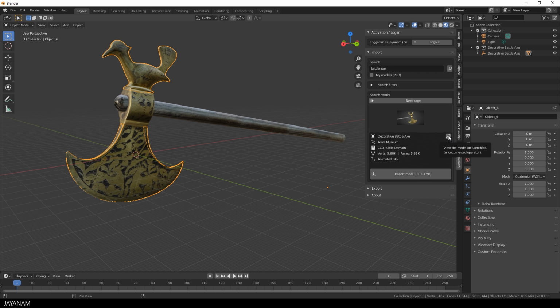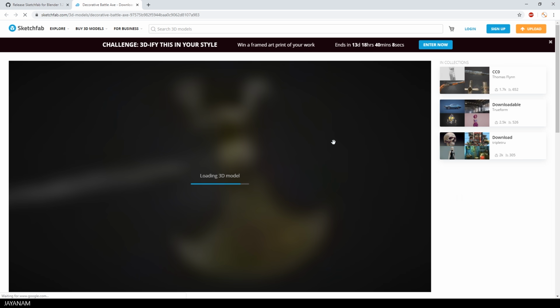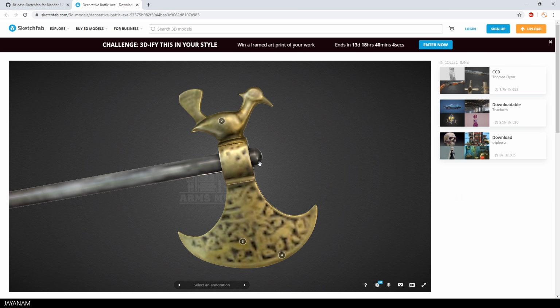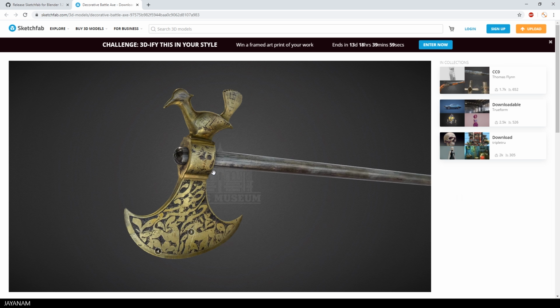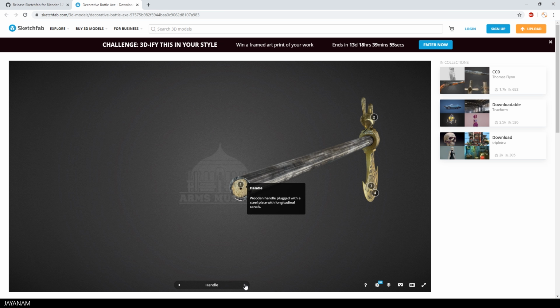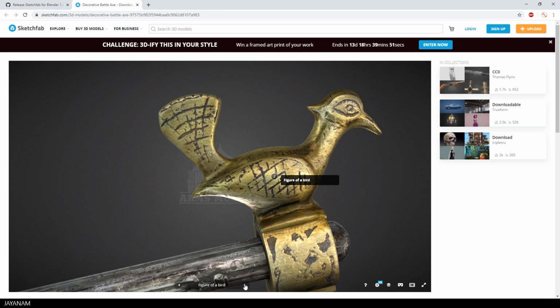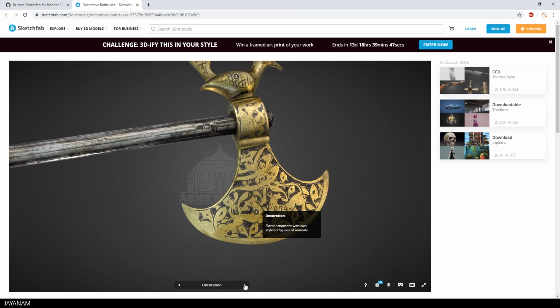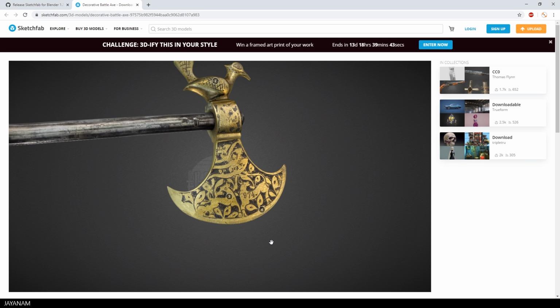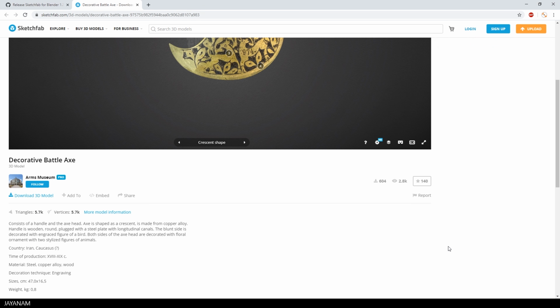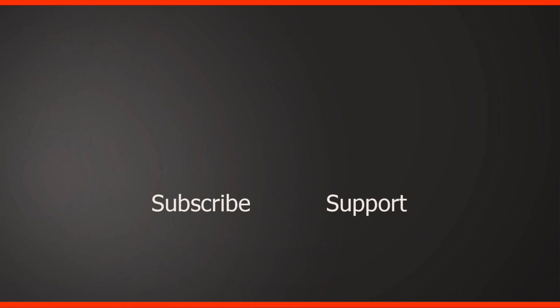When you click this button you can open the model on the Sketchfab page. And this one has some annotations as well. A very nice and free model from Arms Museum. Okay guys, I just wanted to show you this add-on. I think it's a great addition to bring Sketchfab models into Blender.